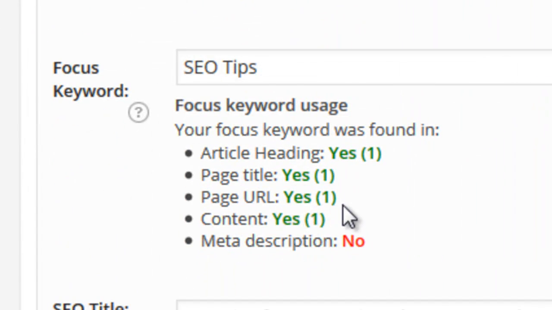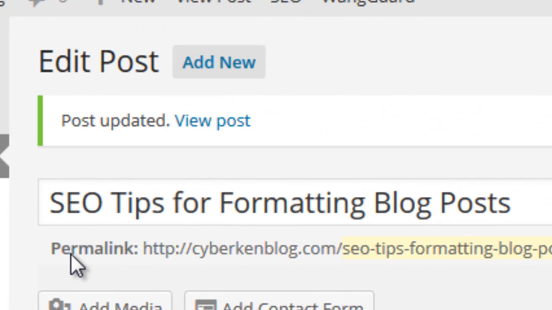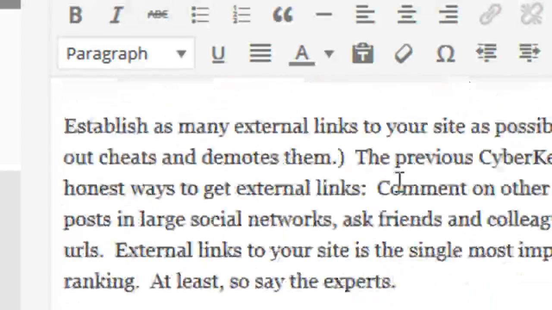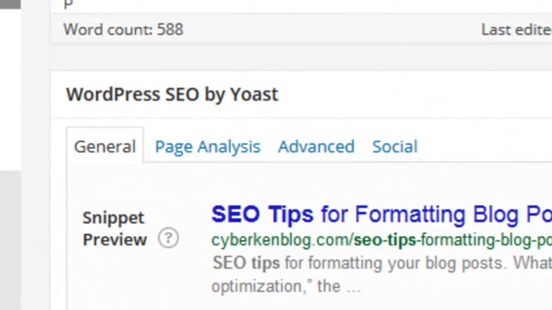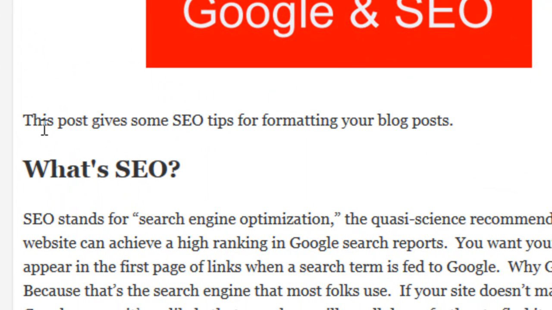Now you may ask, well, where is the URL? If you go back up to the top and you check to the right of the word permalink, here is the URL of this post, http://cyberkenblog.com, etc. And here is where SEO Tips appears in the URL, right there, SEO Tips. So I achieved that measure, and it appears in the content because I took care to put SEO Tips in the first sentence of the first paragraph. This post gives some SEO tips for formatting your blog posts.